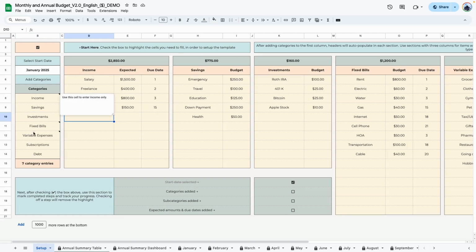Let's assume everything is the way we want it. Go ahead and check that box. The yellow color disappears, and then we can move on to the next item, which is adding our subcategories. So the subcategories are essentially the examples or the names that fit into that category. So for income, it would be things like salary. Maybe if you have a partner, it would be like partner salary, freelance, business, tips, whatever it is. You have 10 slots. Go ahead and type them in. You don't have to use all of them for it to work.